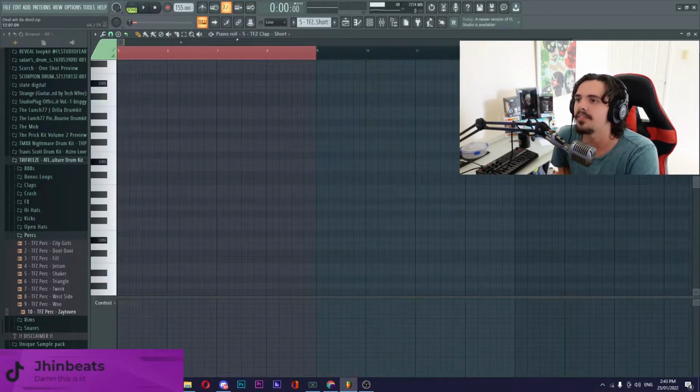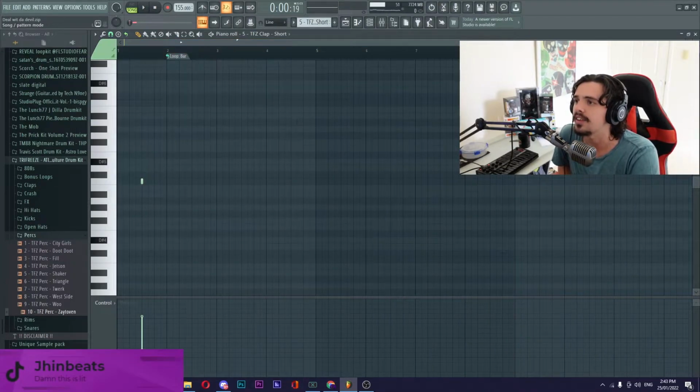Going onto the drums, we have the short clap coming in from the Tri-Freeze drum kit, just sounds like so in context.